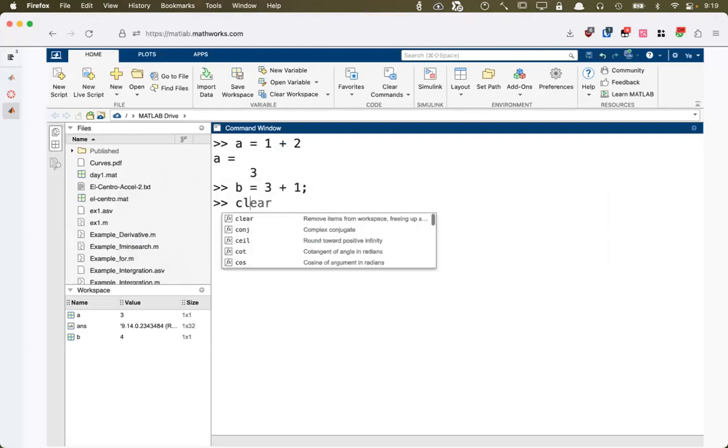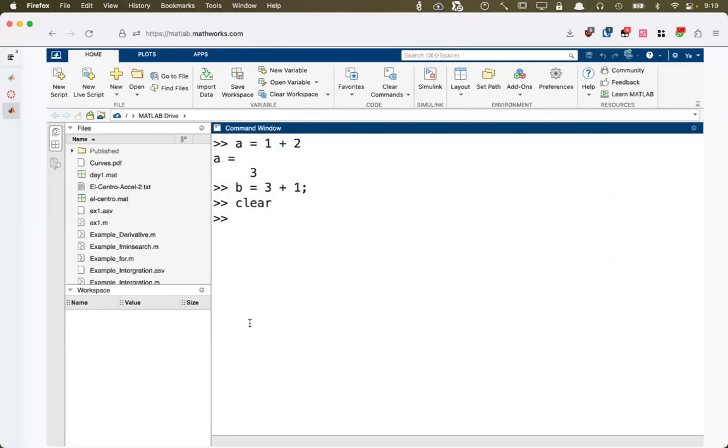So let's do this again. Clear, so nothing in the workspace. CLC, clean the command window.